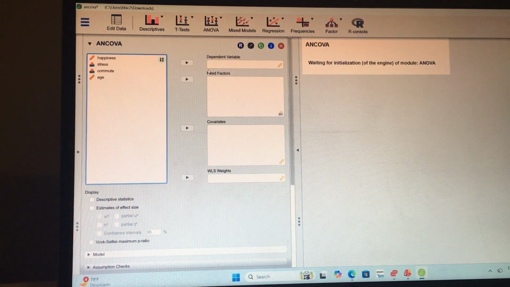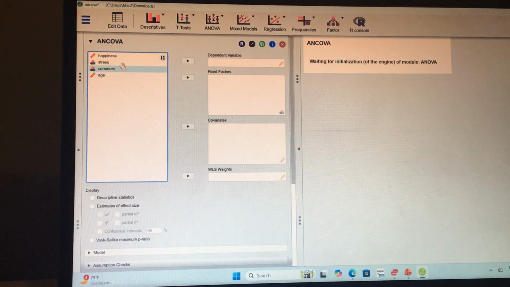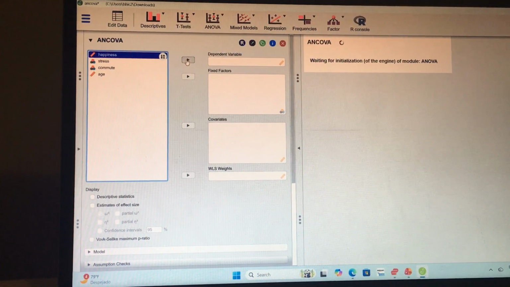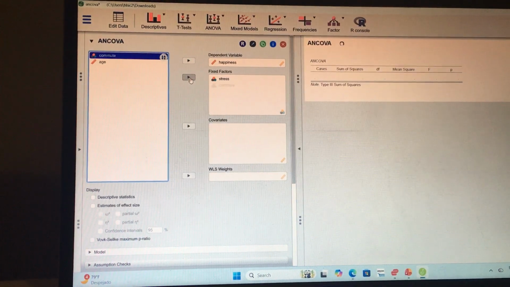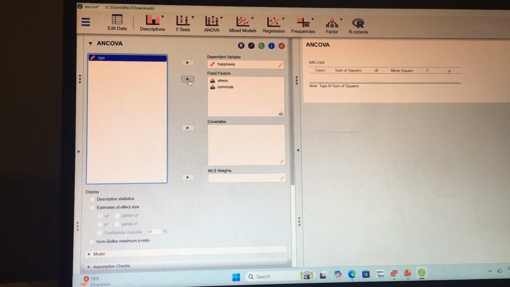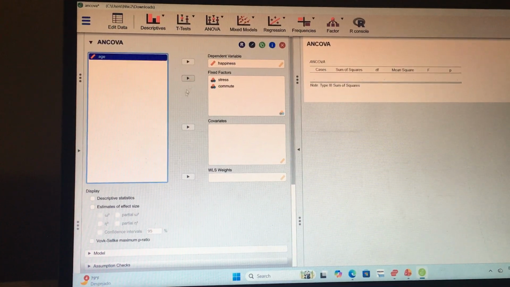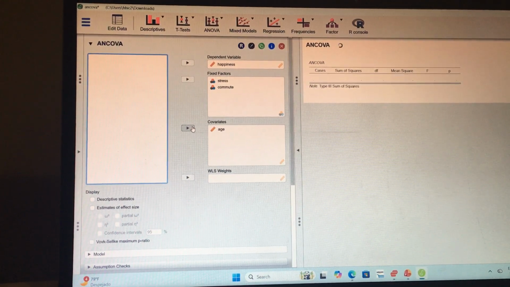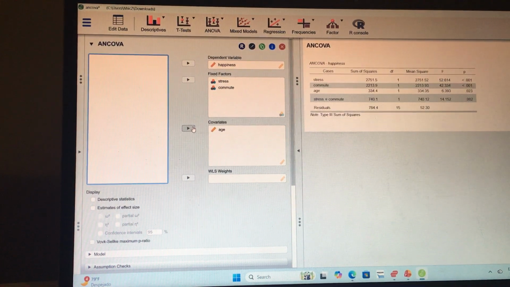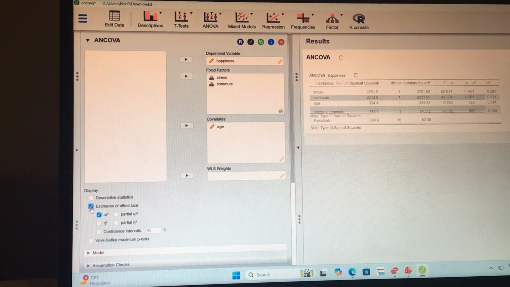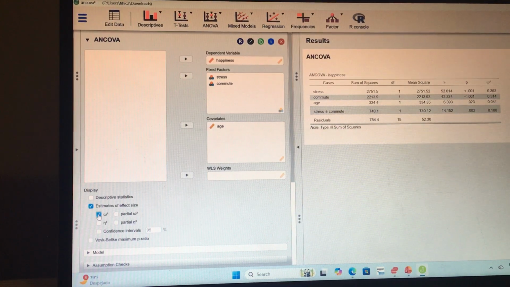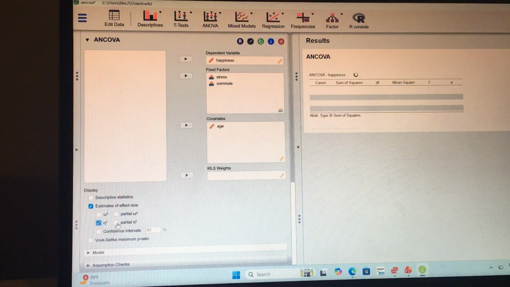We're gonna move happiness to the dependent variables box. And we're gonna move stress and commute to the fixed factors. Okay. Move age to the covariate box. And then we're gonna check the boxes down here under our estimates of effect size. Okay. We're going to uncheck the default and check these two.